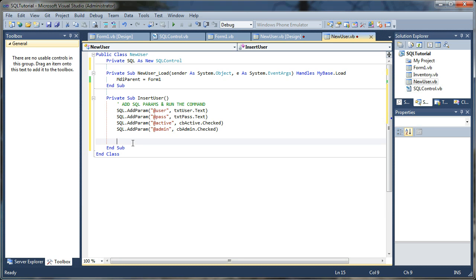Now we just need to create our command string to update the database or insert our records. So I'm going to say SQL.execute query. And here I'm going to say insert into, whoa, I can't type today. What is wrong? Members. Add some parentheses here to specify the columns that I want to insert values into. I'm going to start with the username, and then I will do the password column, and then active, and then admin.